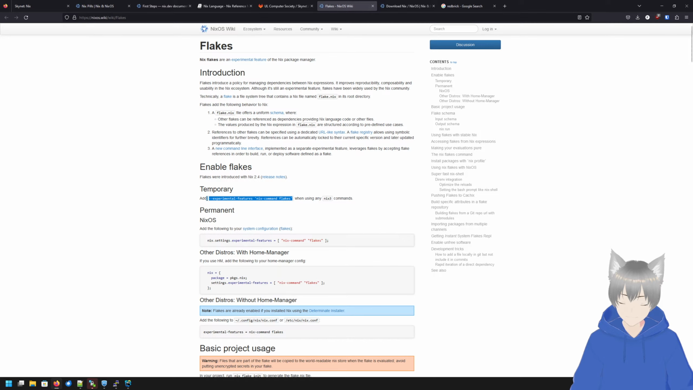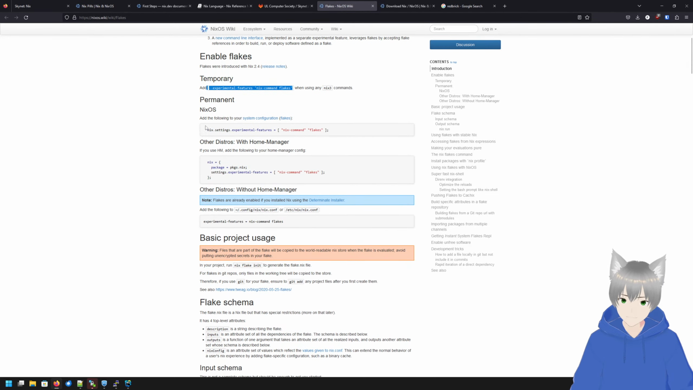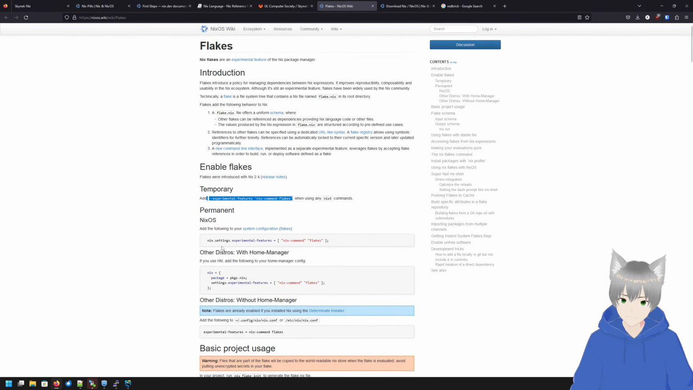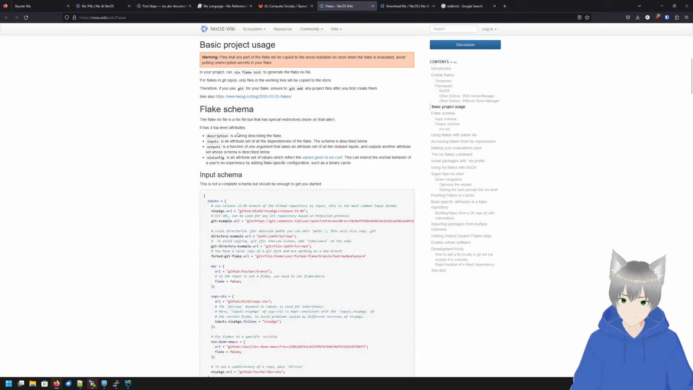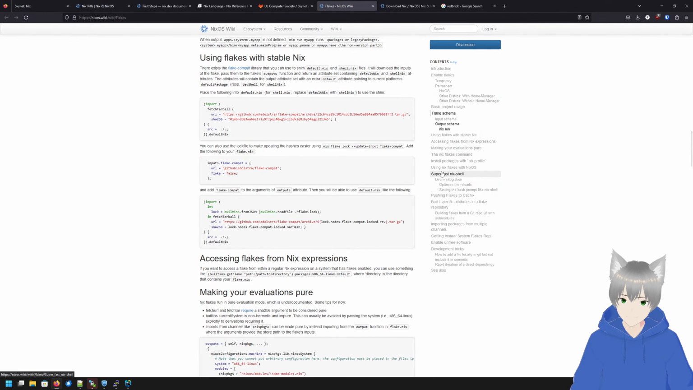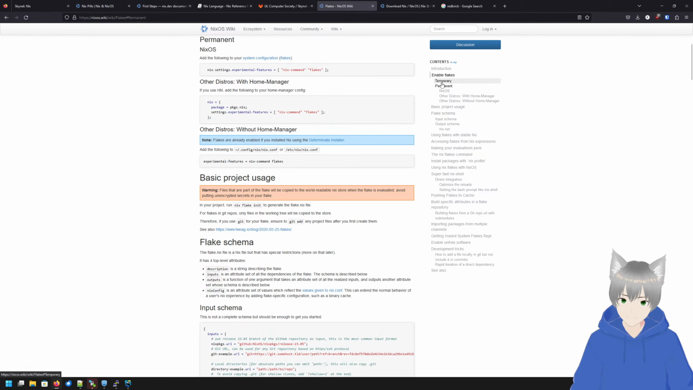So which one is it for? Just Nix. Oh, yes. So this is the line here. Add the following to home.config nixconf, and it's just this here. And you will enable flakes once you've got Nix installed.